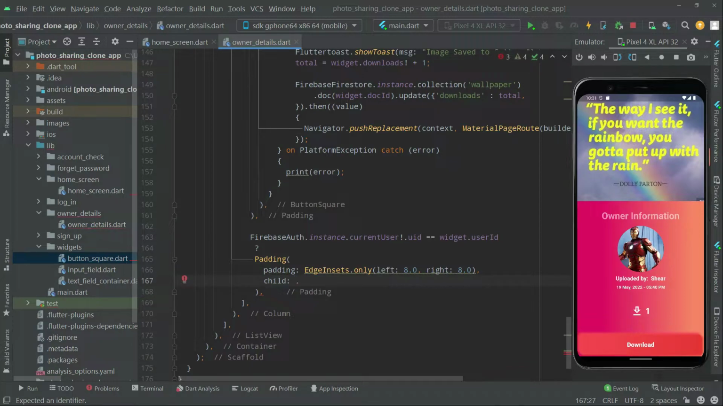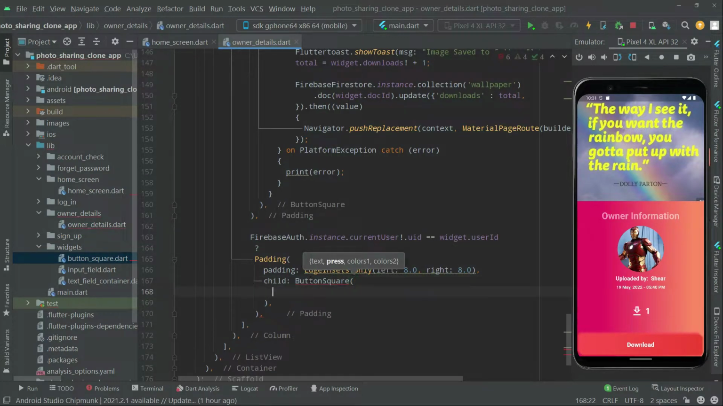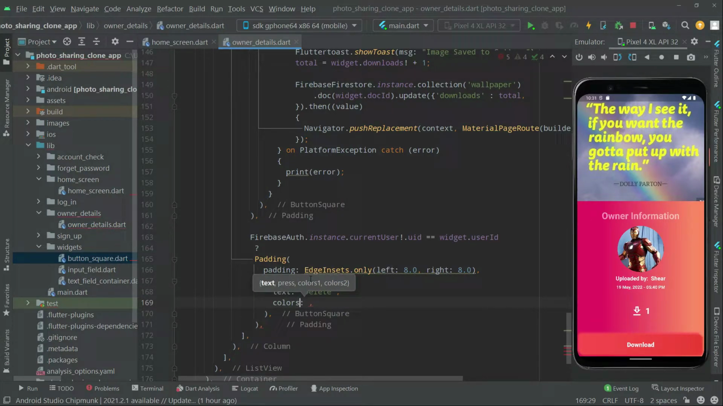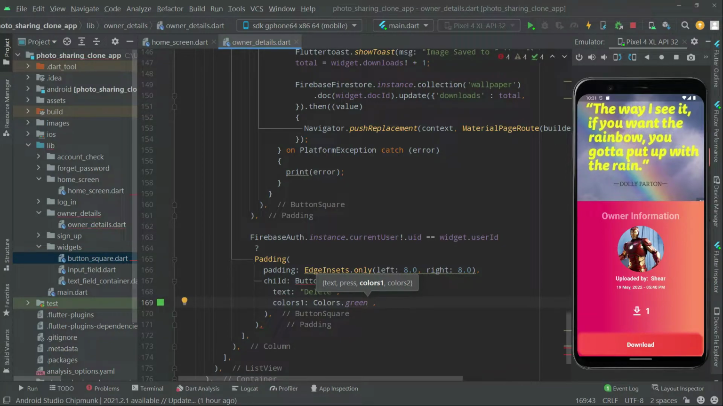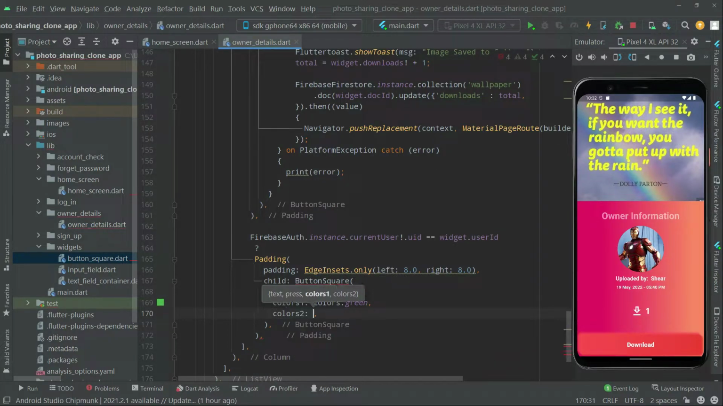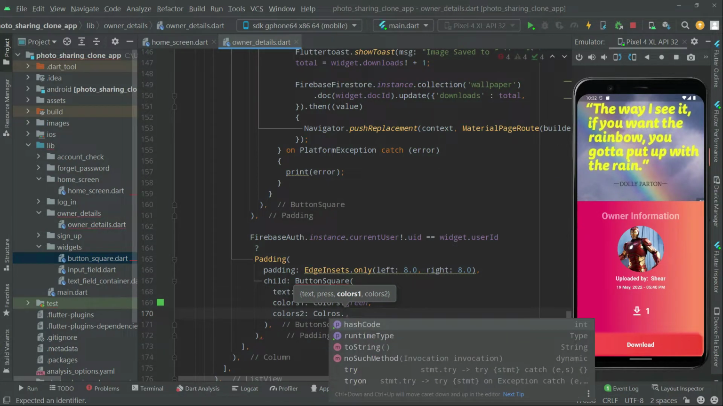And now we're gonna create that delete button. So in here, as you guys can see, button square, we will use that right in here. So you will say button square, there we go. And here first we will type the text, and in text we will say string, and right in there we will say delete. All good. Right after, let's set the color 1. You will set it to colors, you'll go to green, like we said for the download. And right after, let's set the color 2, and color dot, you'll go to the light green.